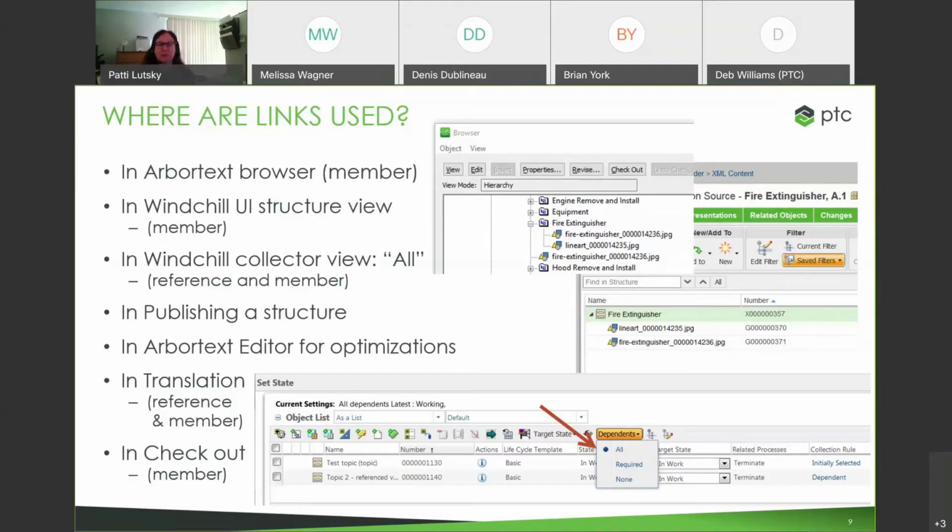So again, it's important to get the links right so that when you publish, all the required information will be sent to Arbortext Publishing Engine. We also use it in Arbortext Editor for optimizations.